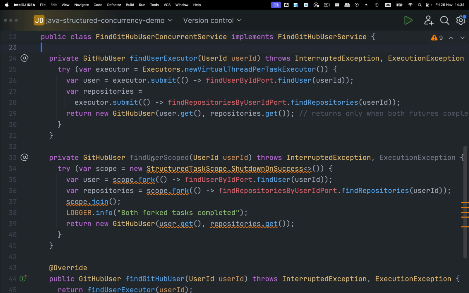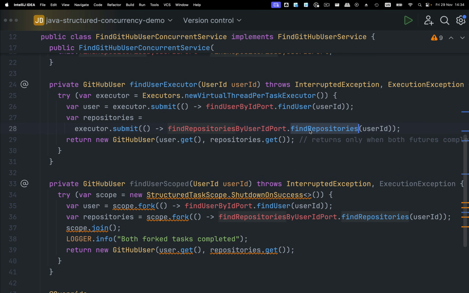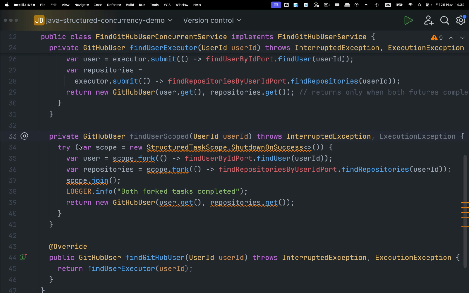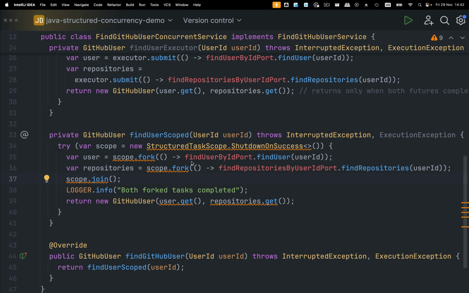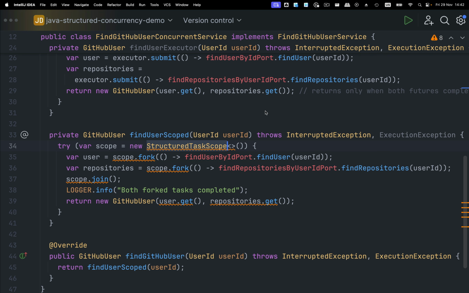So let's look at this other API that is currently grayed out, find user scoped. Previously, we did executor submit where we called the find user and find repositories. Look at this other API. We're seeing a scope here. So we're doing a try with resources. And the resource that we're instantiating here is not an executor service, but a structured task scope. There are multiple structured task scopes that we can instantiate. The first one that I'm going to use is the plain one, new structured task scope, like this. The structured task scope is typed with the kind of value that you're returning after the scope has finished.